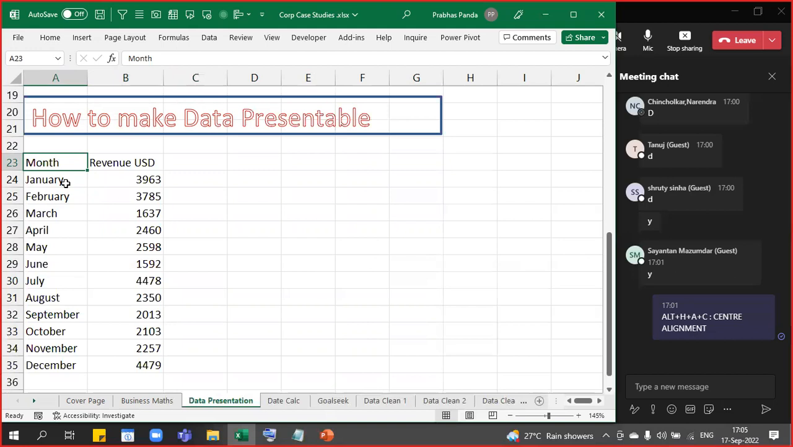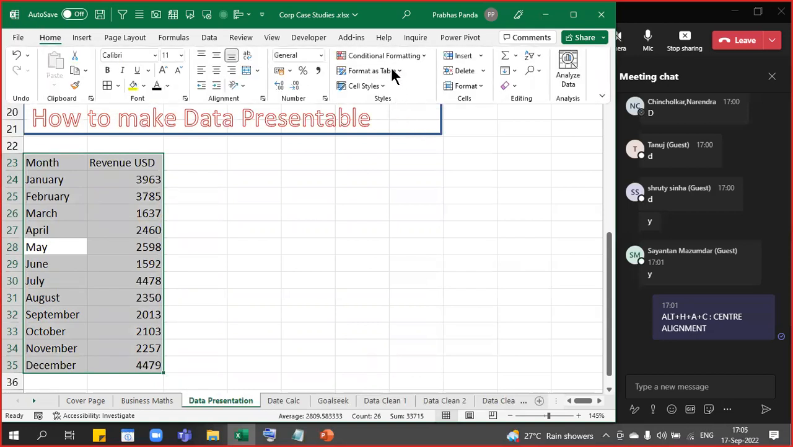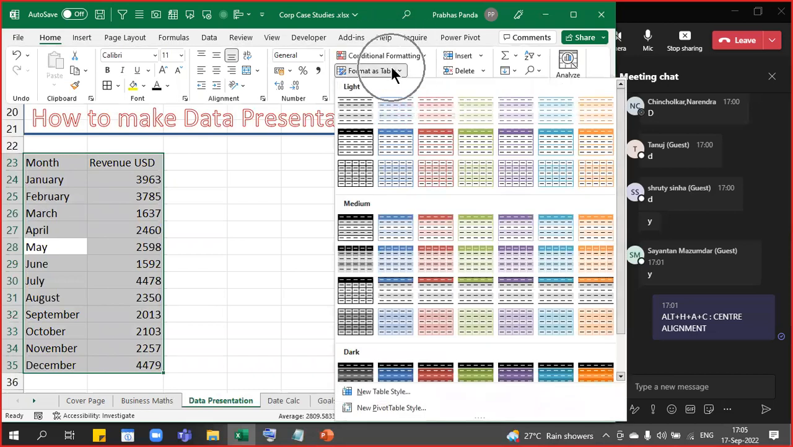So what you can do, people, is keep the cursor anywhere in the data set, select your data with Control A, and go to your Home tab. There is an option called Format as Table. After Conditional Formatting, you will find Format as Table. Able to see, everybody? It opens up with three broad categories: light, medium, and dark.